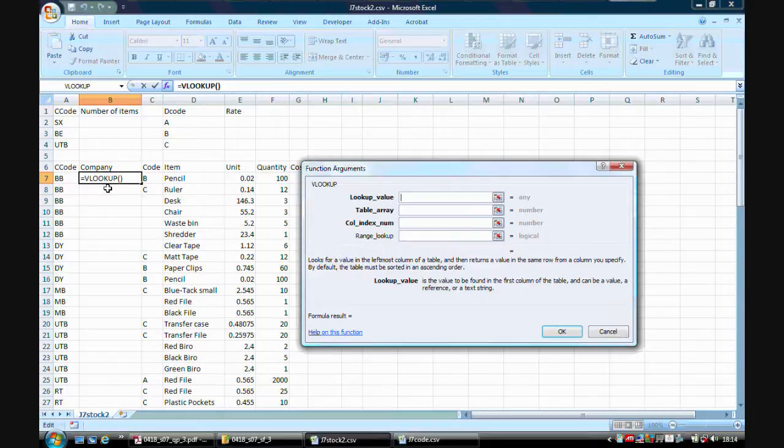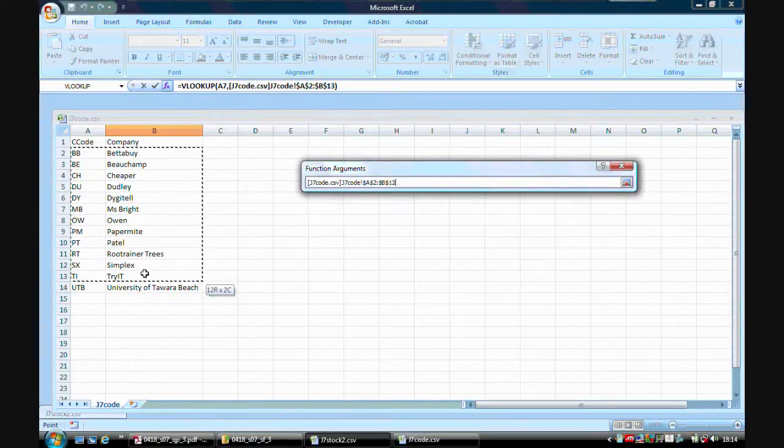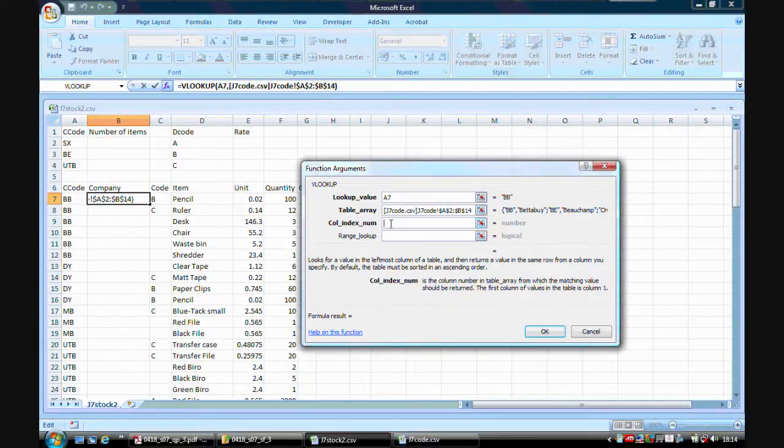Okay, my lookup value will be in the same table I'm using my function in. So it will be A7. I want to know what this C code means. C code is company code. My table array, click inside table array. I minimize the spreadsheet. I select cells A2 to B14. My column index, I want to show the second column, so I click inside column index number and type in 2. And my range lookup, I want an exact match, so it's 0.